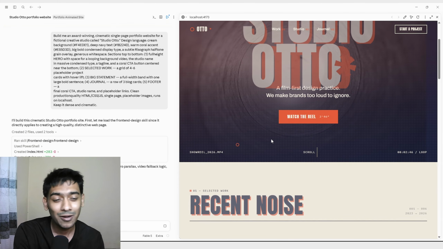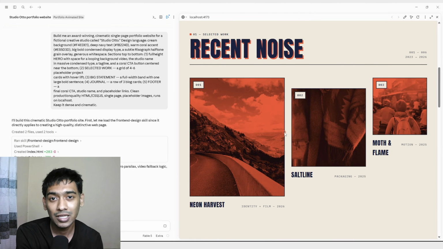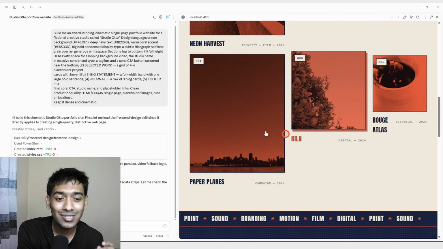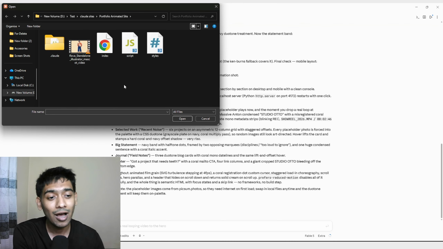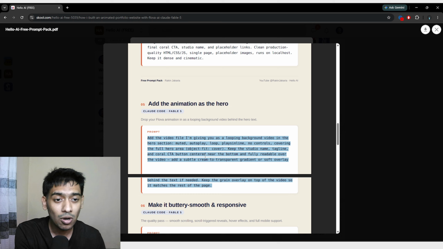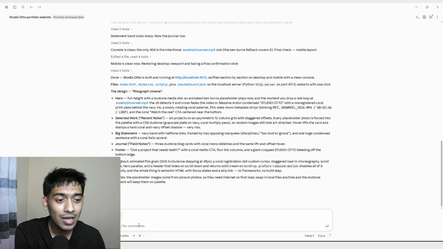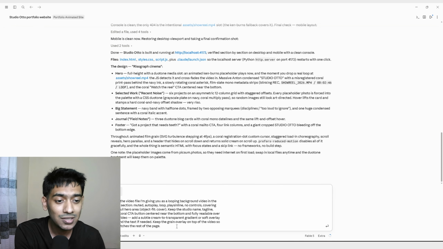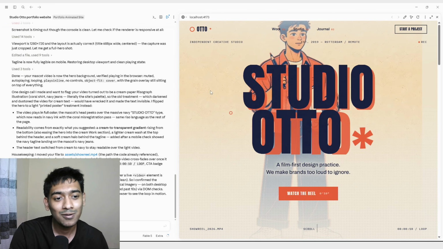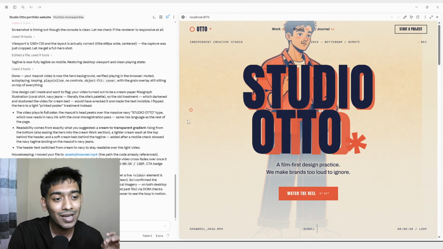After some minutes, here you can see we got this beautiful skeleton, and now let's drop in the animation we just made as the hero background. So for that, I'll upload the exact video, and after that I'll give this prompt. I'll copy it, go back to Claude Code, paste that, and with the video I'll go with send. And there's our character living in the hero exactly like I sketched it.